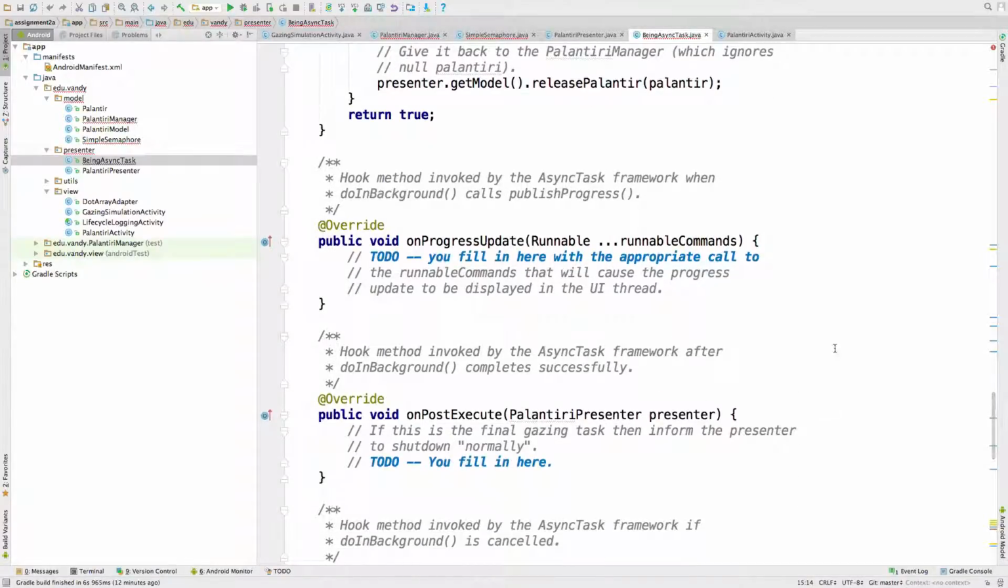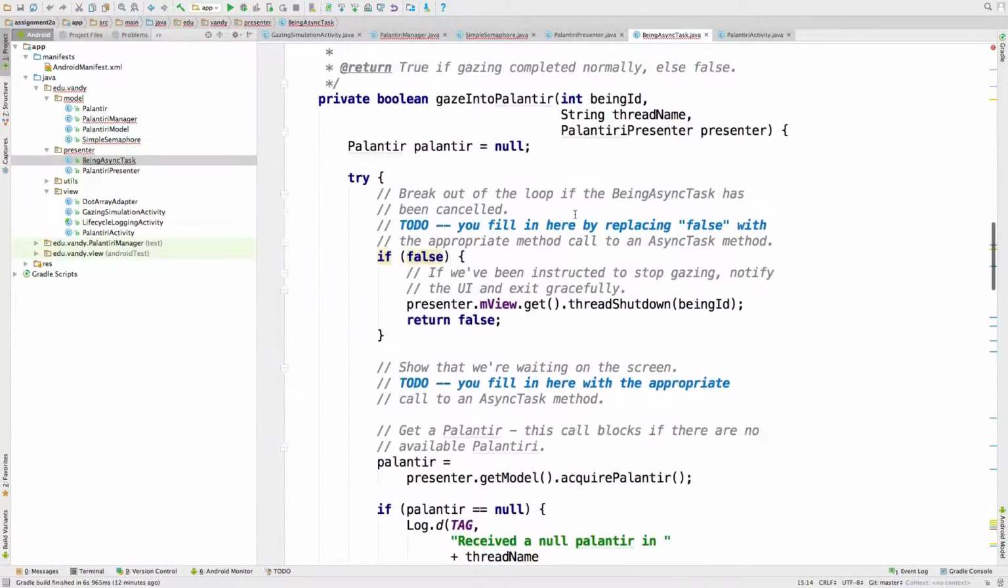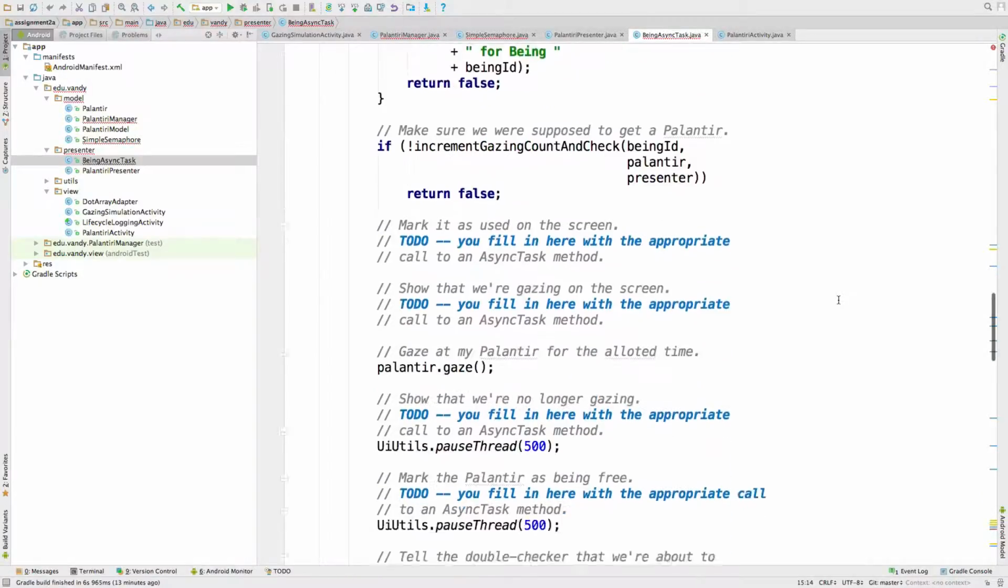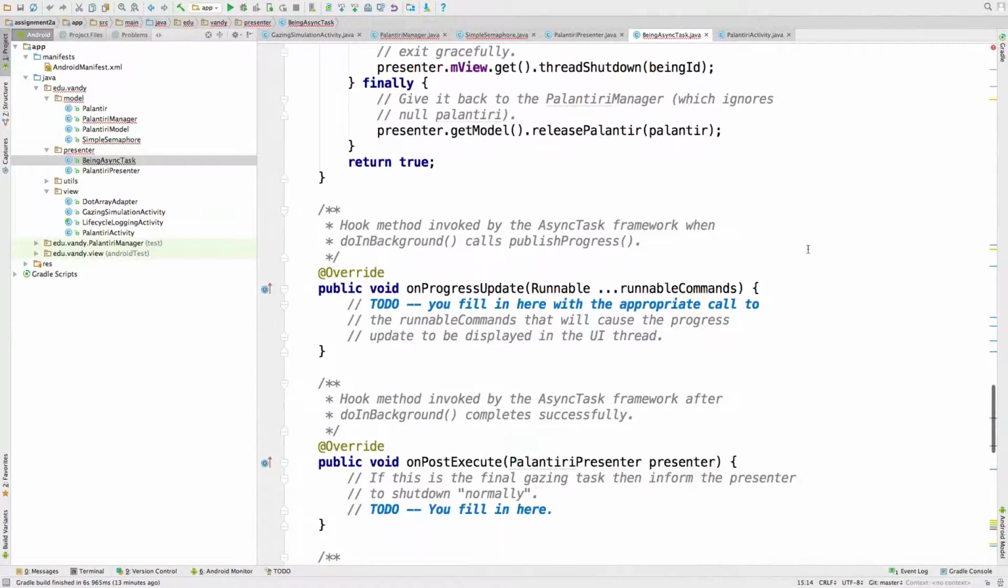Now here are a couple of interesting methods. This is the onProgressUpdate method. This is the method that gets called back when progress is published. So in the doInBackground thread, when you call gaze into Palantir, whenever you want, remember this is running in the background, so whenever you want to communicate something from the background thread to the foreground thread, to the UI thread, you have to publish the result. And that result is going to be the result that's returned by those helper methods that are in the gazing simulation activity class.